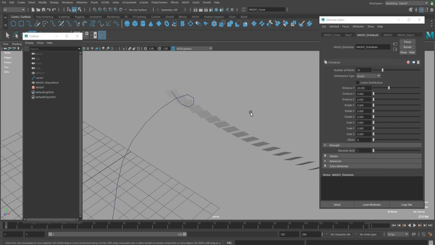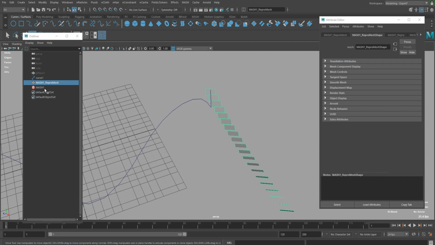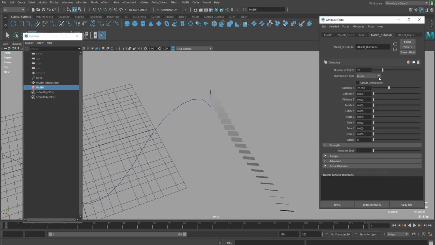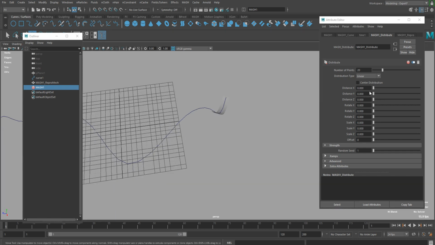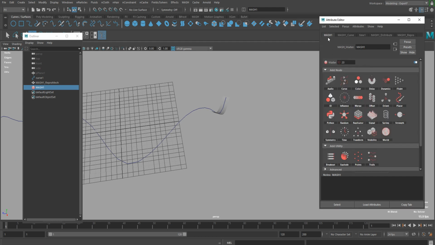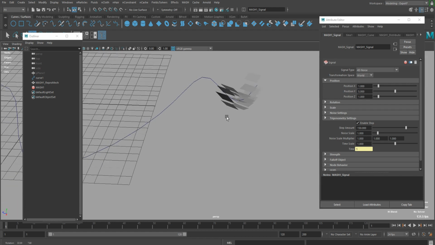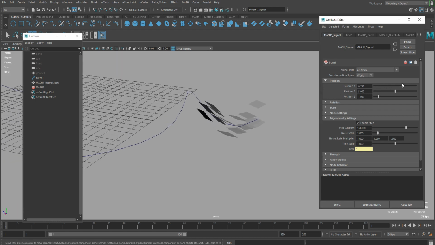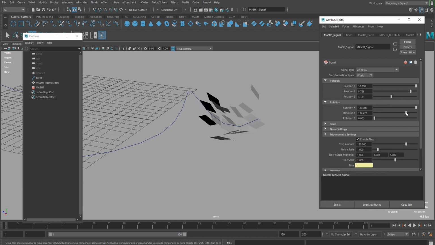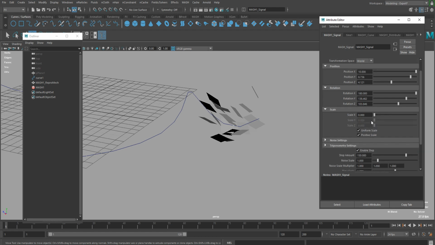But definitely we need to deal with this straight distribution. So what I'm going to do is remove the distance x and any other attributes here, and go to the mesh node again, and I'm going to add another node, probably signal, and we can randomize position and rotation and probably scale as well.